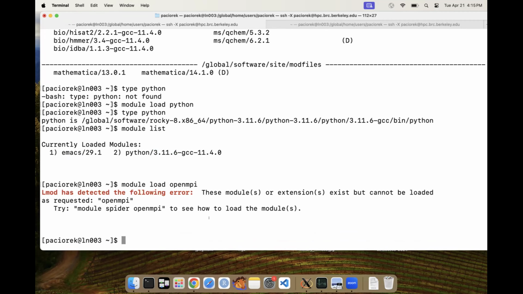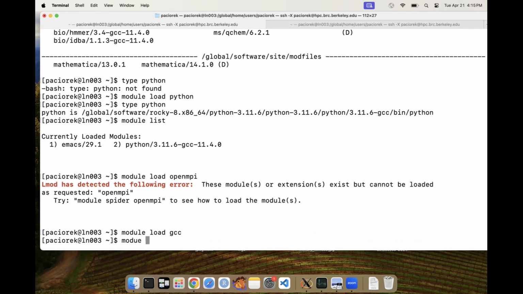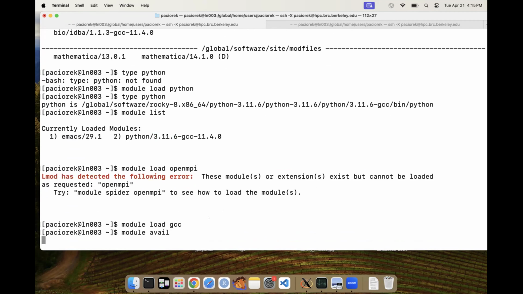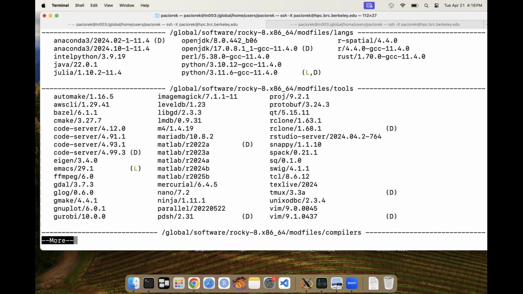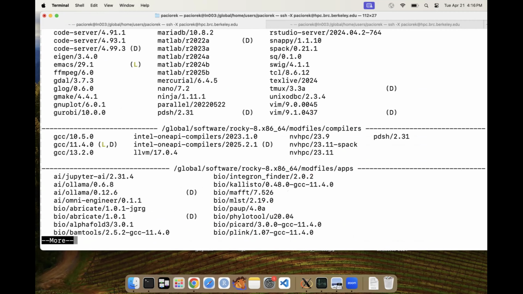And the problem here is that OpenMPI is a child of the GCC module, or also you could get it through the Intel compilers as well. So what I would need to do in this case is module load GCC. And now if I do module avail, I should then see all of the modules that are available nested within GCC.